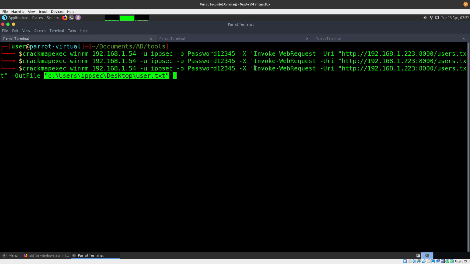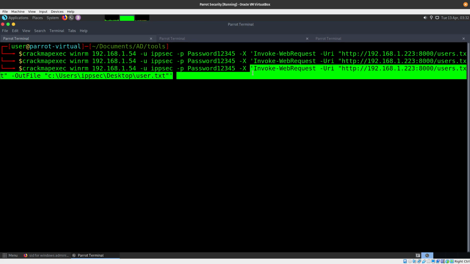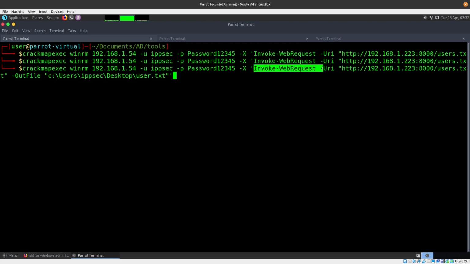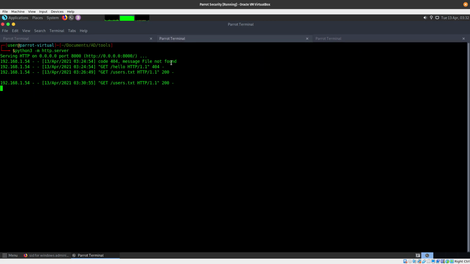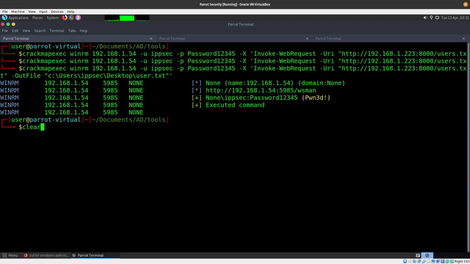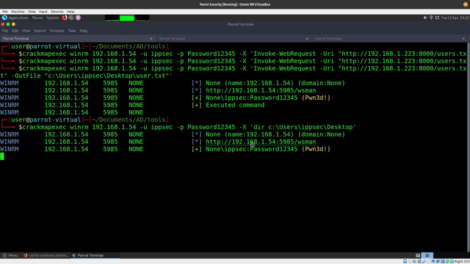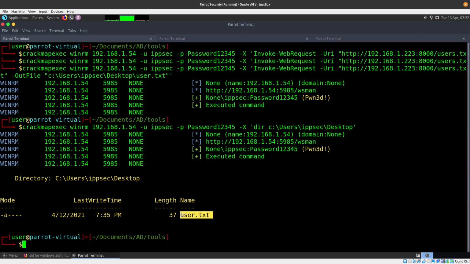So Invoke-WebRequest, everything inside a single quote. Invoke-WebRequest URI, and then the website where you want to get the file inside double quotes. Then you want to do out file and the location where you want to save it inside double quotes, and then we're going to end it with a single quote. You hit enter over here, and that's going to appear right here, as you can see. Then after that, you can take a look at the directory and see if it saved the file. And as you can see it is saved in here.